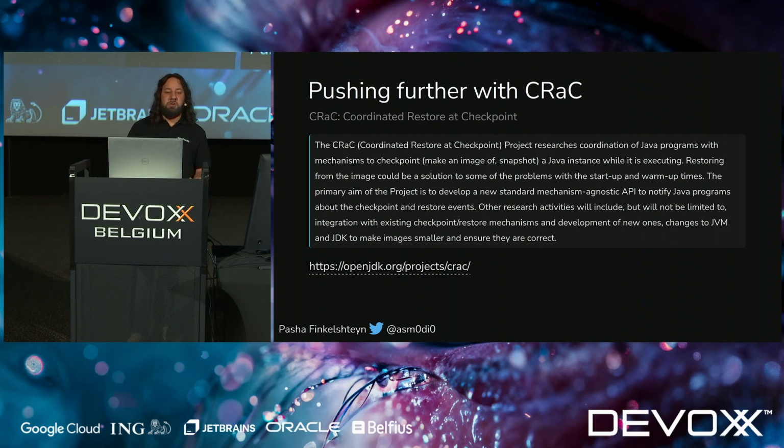Then you can use a project which is called CRaC. And this is a part not supported by all JDKs, Liberica definitely supports it. Some others do not. CRaC stands for Coordinated Restore at Checkpoint.